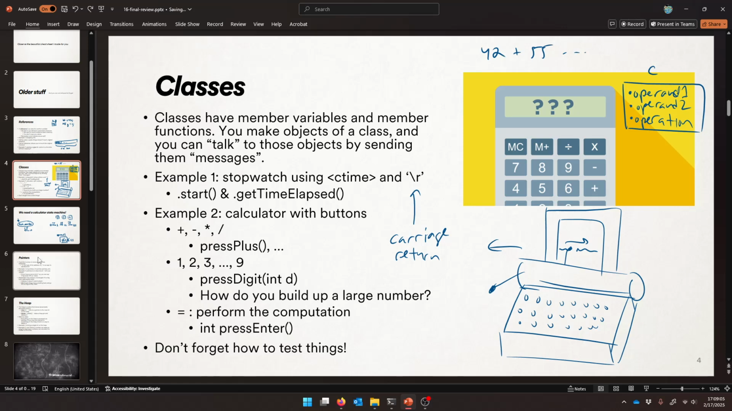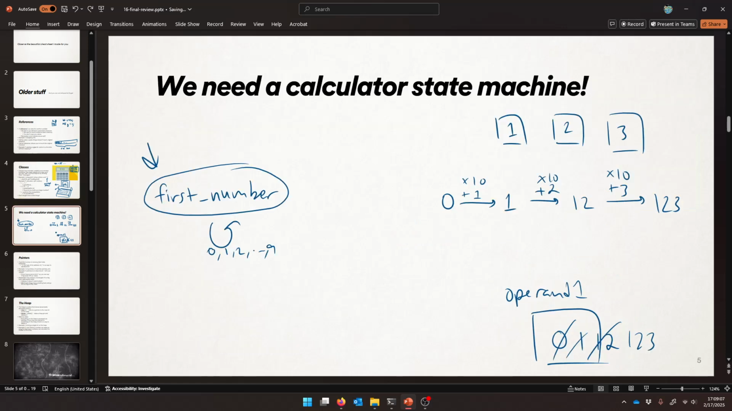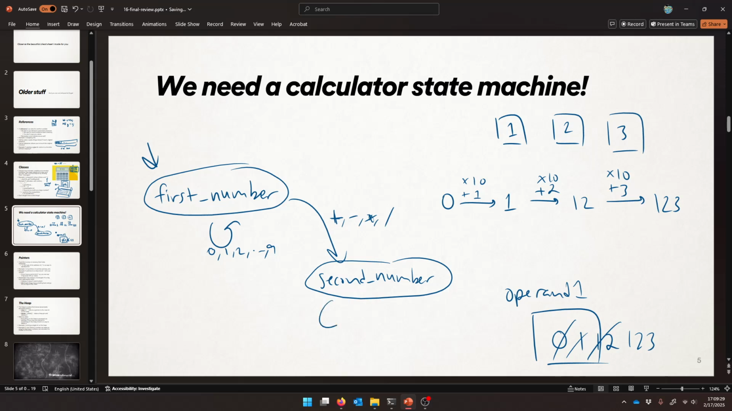When you're typing more digits, they better fill up the second number. So the second you type any operation, plus, minus, times, divide, the calculator needs to go into the second number state. Second number. Does that make sense? And then, as long as you're typing digits, you're building up operand 2, the second number.